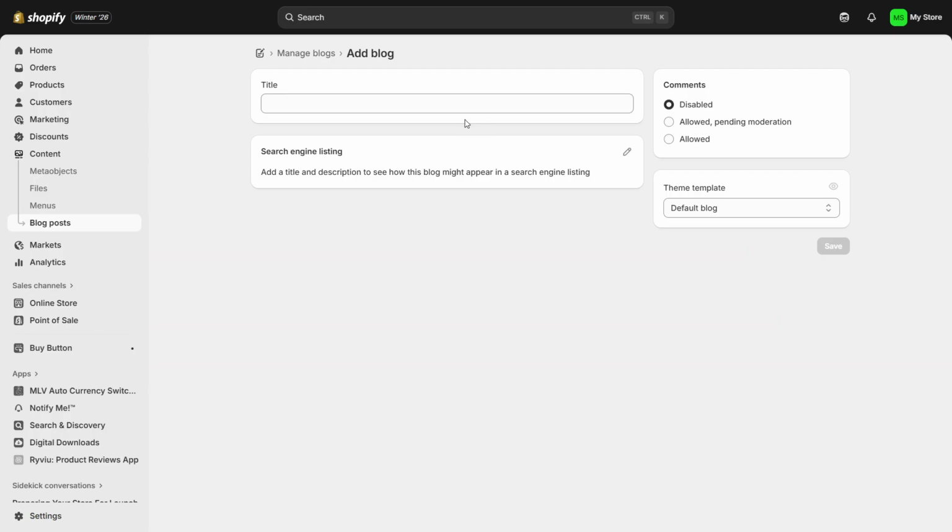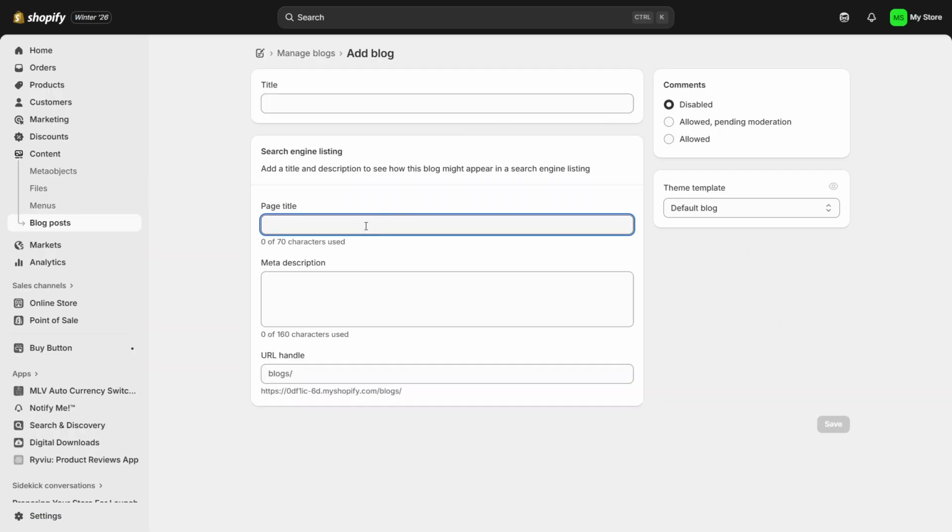If you want to improve how your blog appears in search engines, click the pencil icon next to the search engine listing preview. Here you can edit the page title, meta description, and URL handle. Keep these relevant and clear. Under the comments section, choose how you want to handle comments: disabled, allowed with moderation, or fully allowed. Moderation is a good option if you want to review comments before they appear. When you're done, click Save.